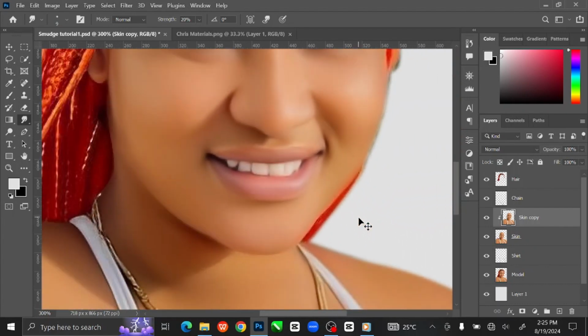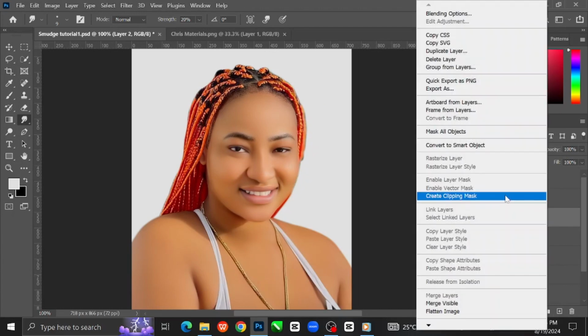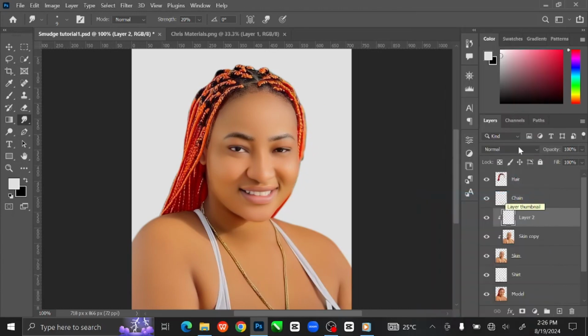Press Control and minus key to zoom out. You can see the before and after. Next step is to add skin color. To do that, go to Adjustment Layer and create a new layer on top of the Skin Copy layer. Right-click on the layer and select Create Clipping Mask.